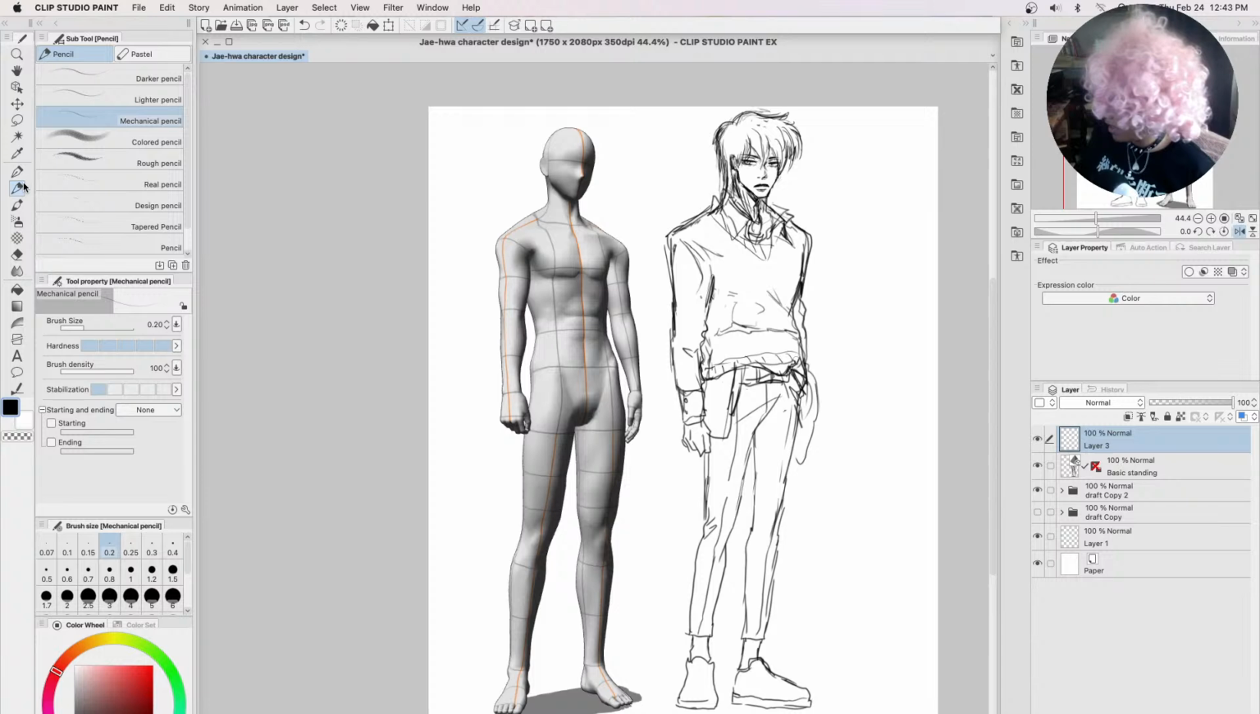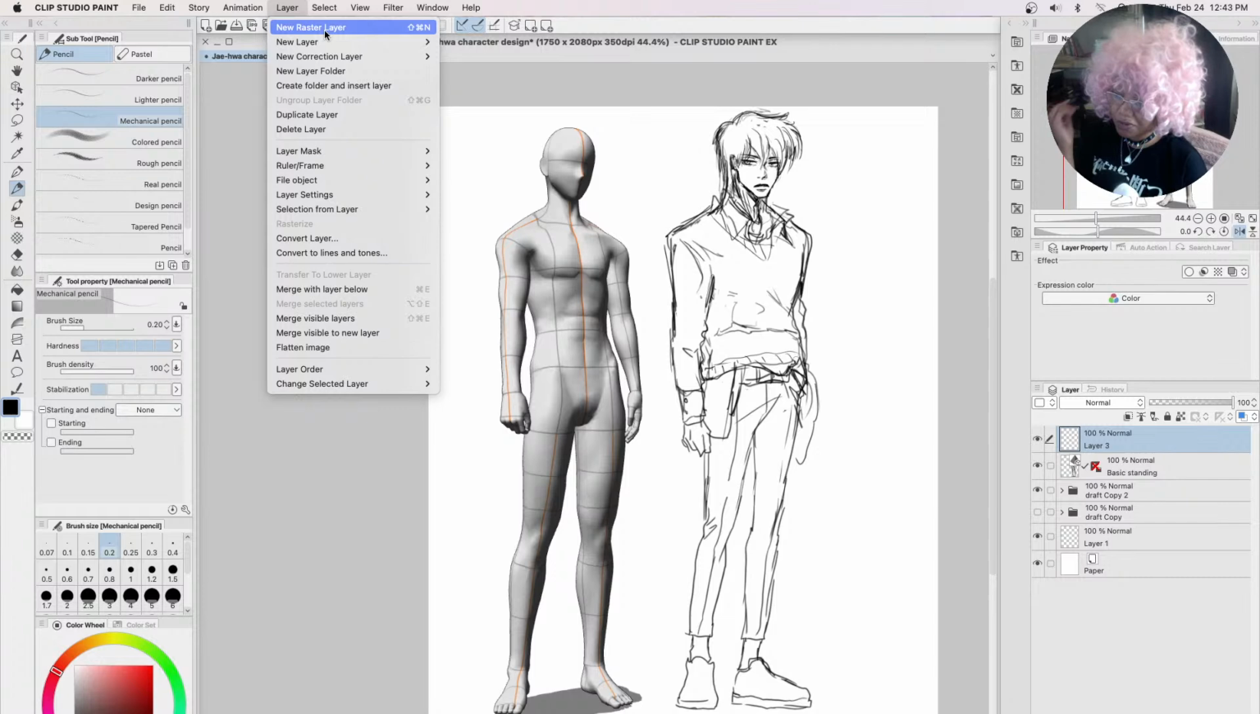But anywho, here's how I draw over 3D models. I make a new layer because I can't draw in the actual 3D model layer. It gives me the red no sign. So I make a new layer. I can make a new layer by going to layer and clicking raster layer when I'm just doing my sketch. I use vector layers for when I'm doing my inking because I like to expand and shrink it down without it getting blurry, you know?